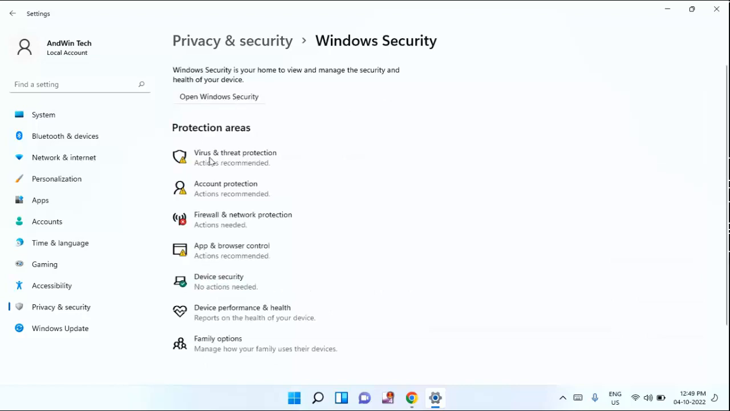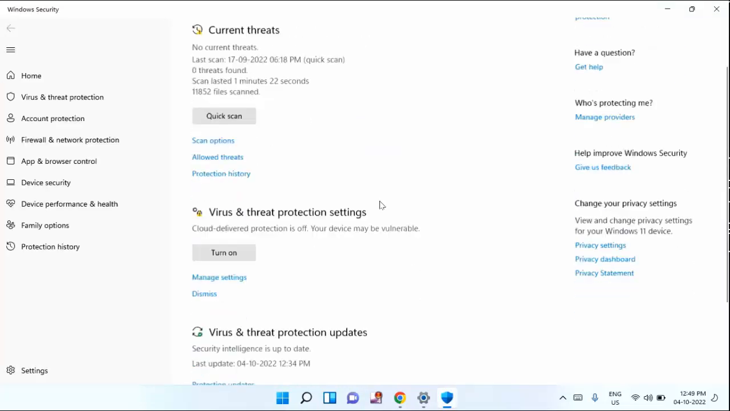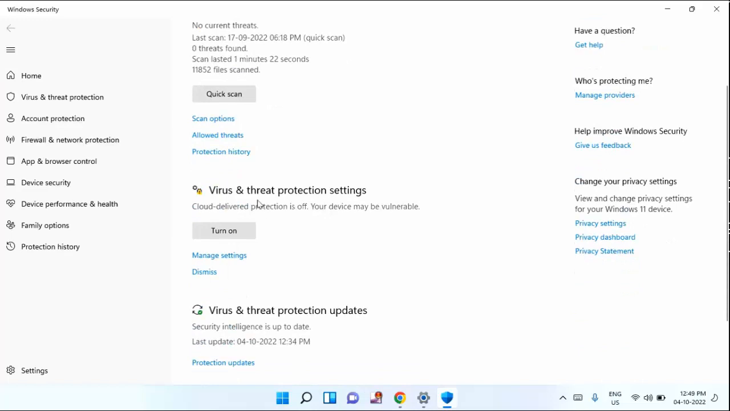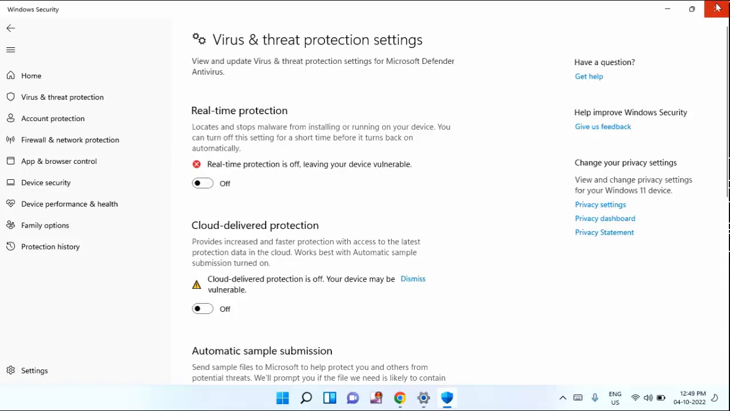In this you can see Virus and Threat Protection. Just click on that. You need to scroll down a little bit. You can see here Virus and Threat Protection settings. Just click on Manage Settings. In this you can see first option Real-Time Protection. You just need to disable this option. Click on Yes and close this window.